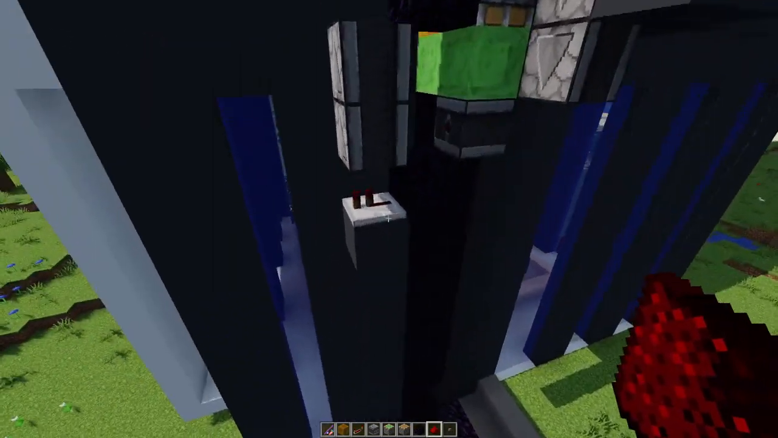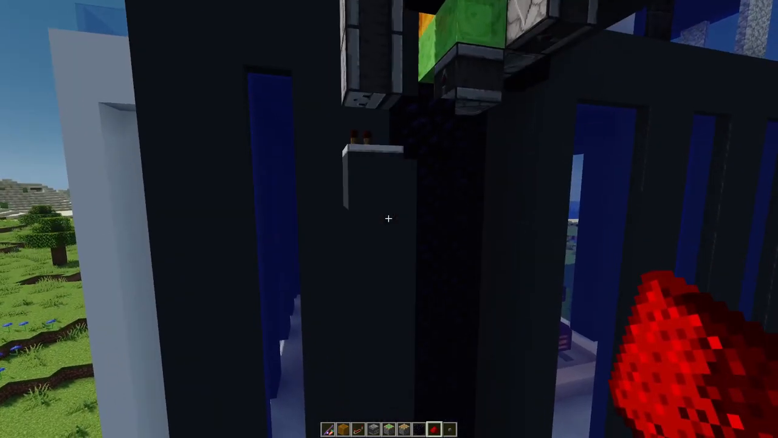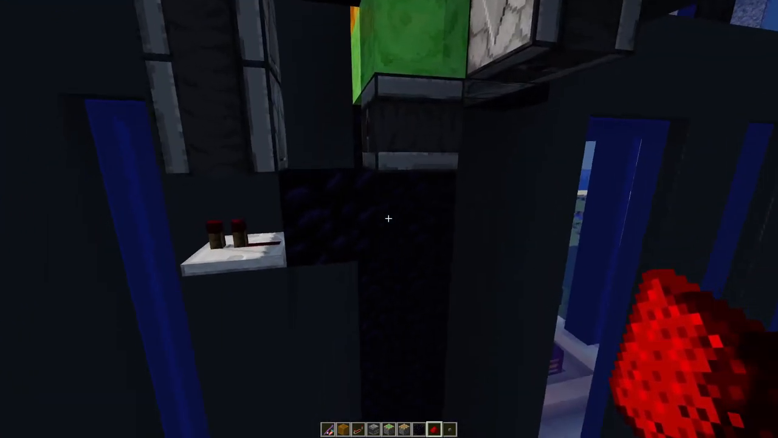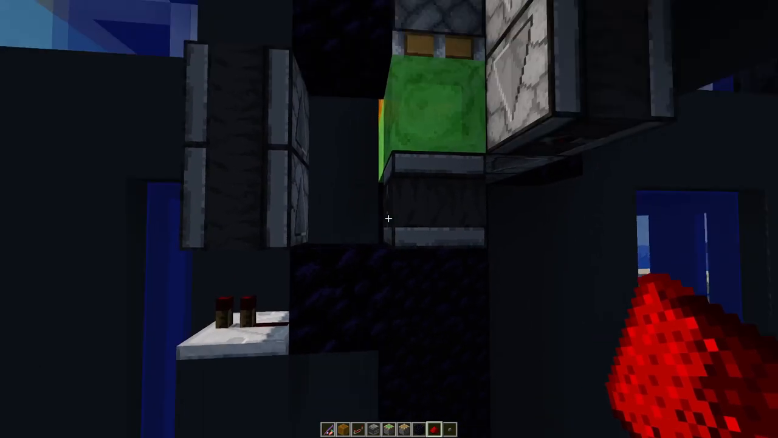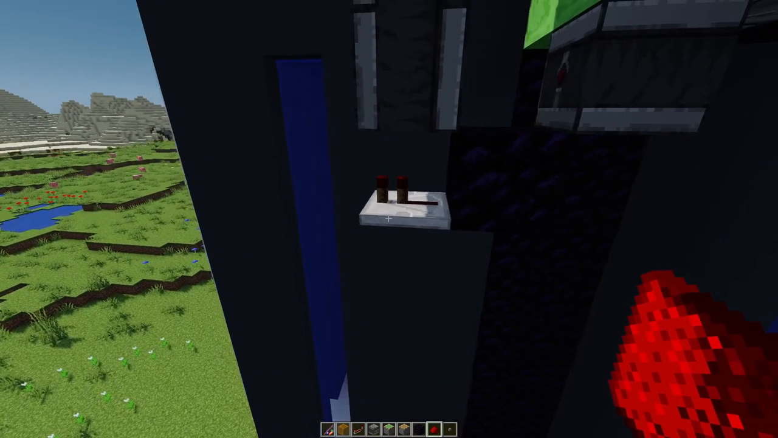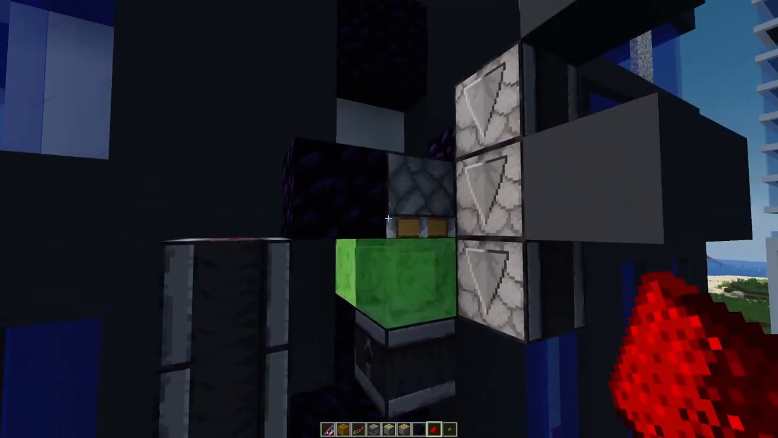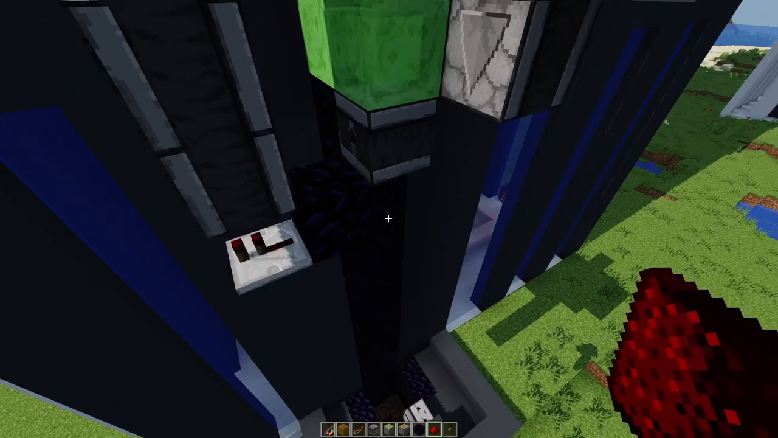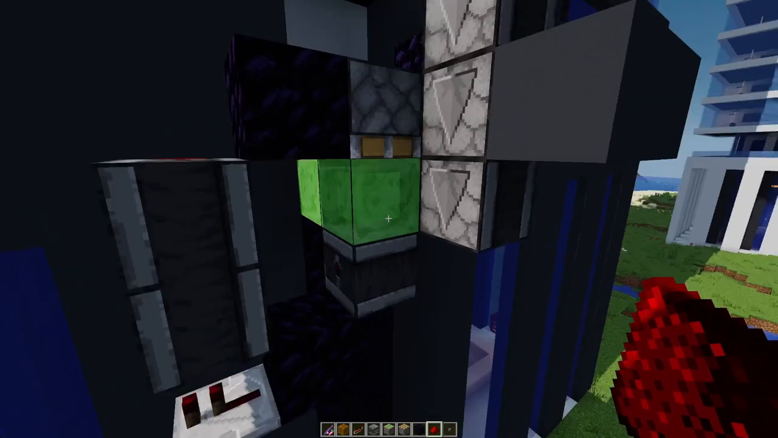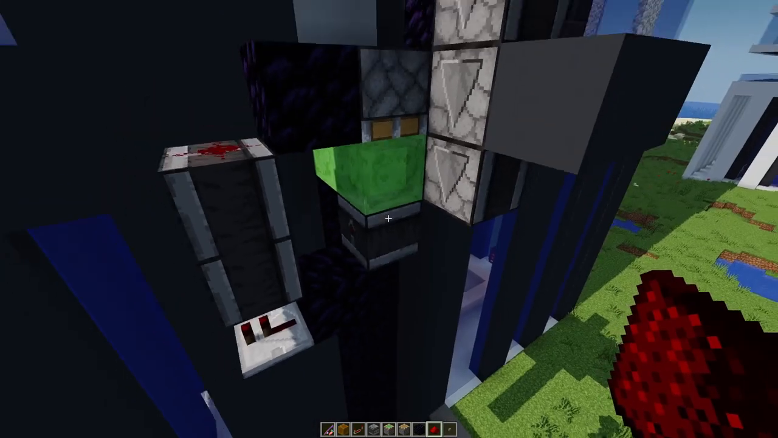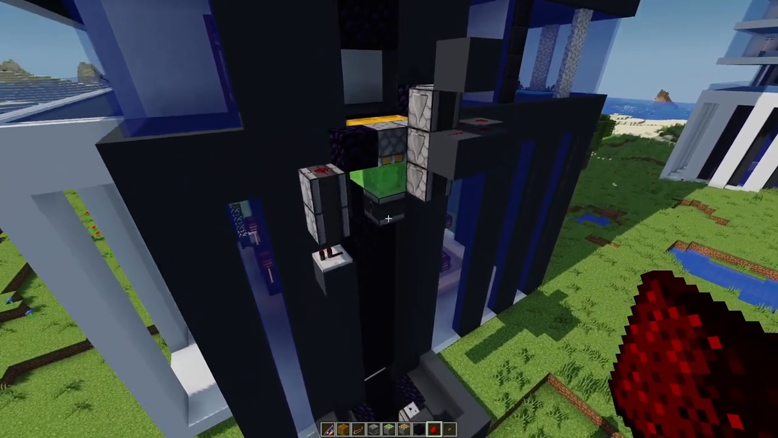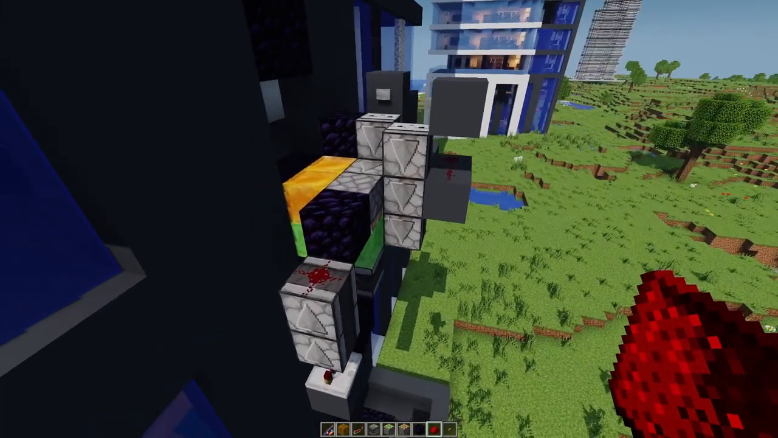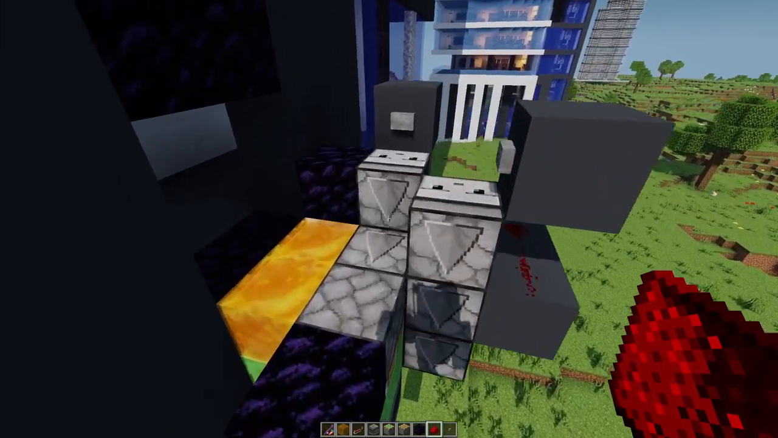So basically what happens is as this elevator comes and goes along, this block will get powered by this observer, which will power this thing, which by the time the elevator gets here, fires and resets the elevator. It extends this piston and grabs the part that was missing or that was pushed away. So it works pretty well. Let's see if I can show that to you.